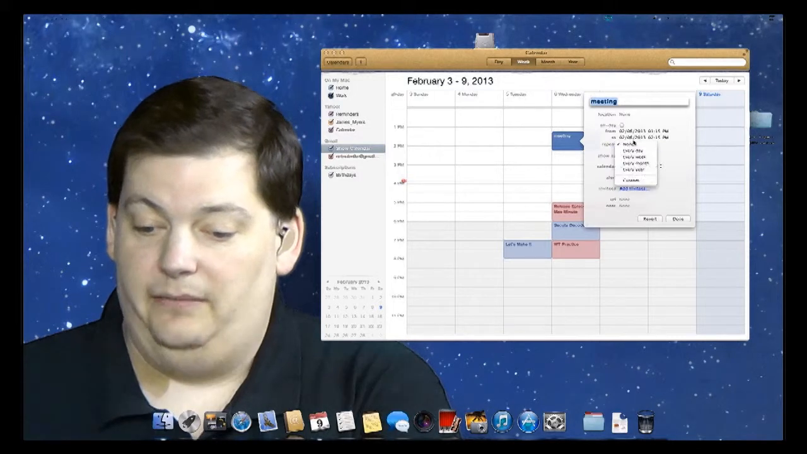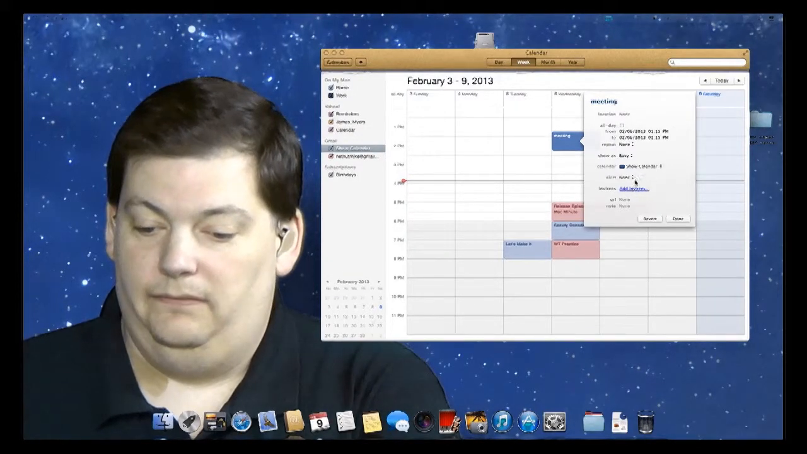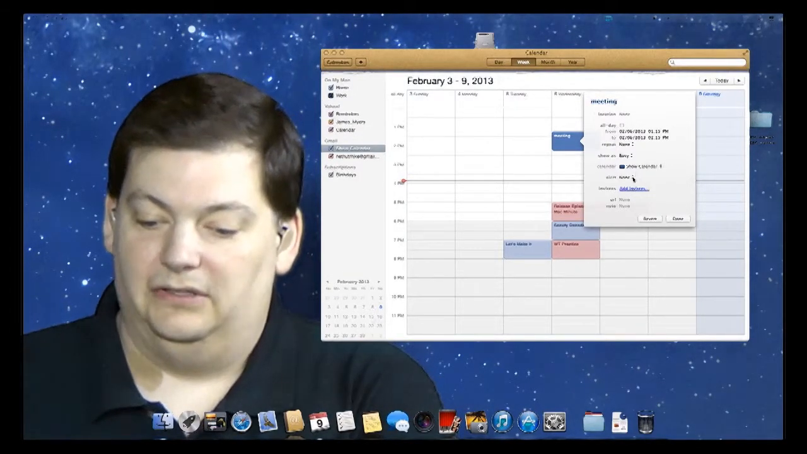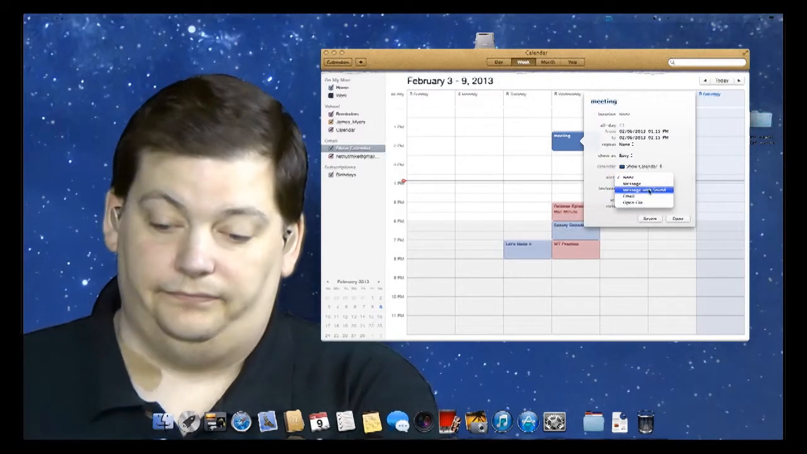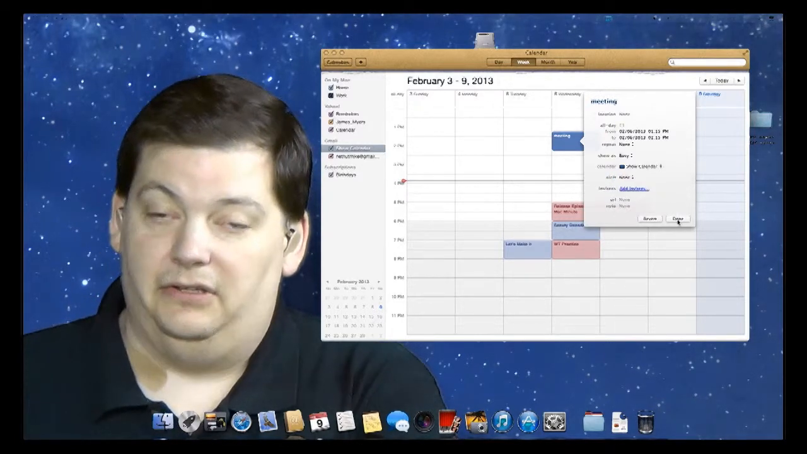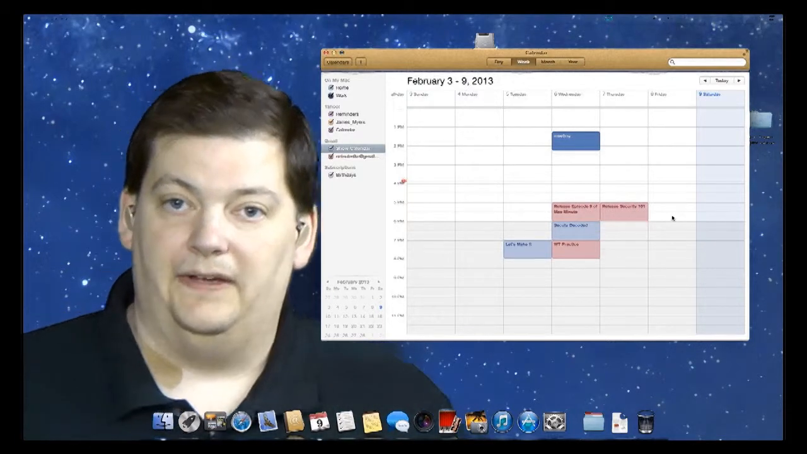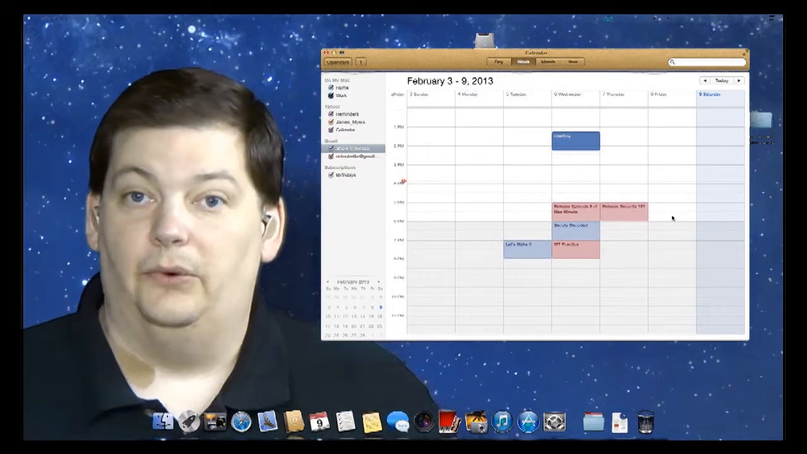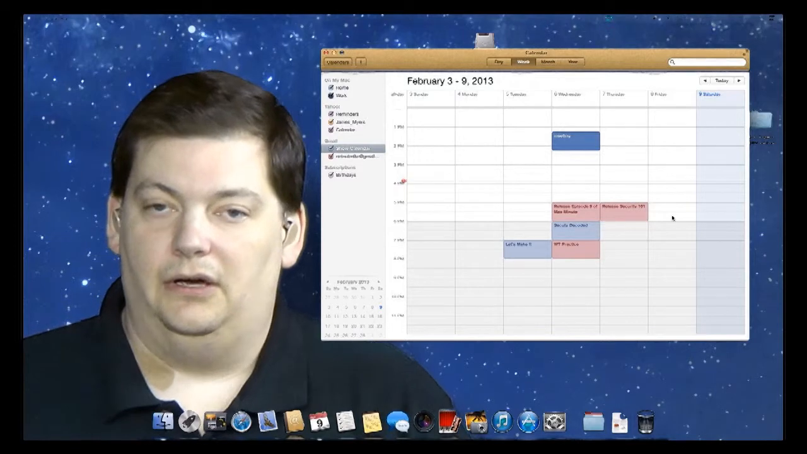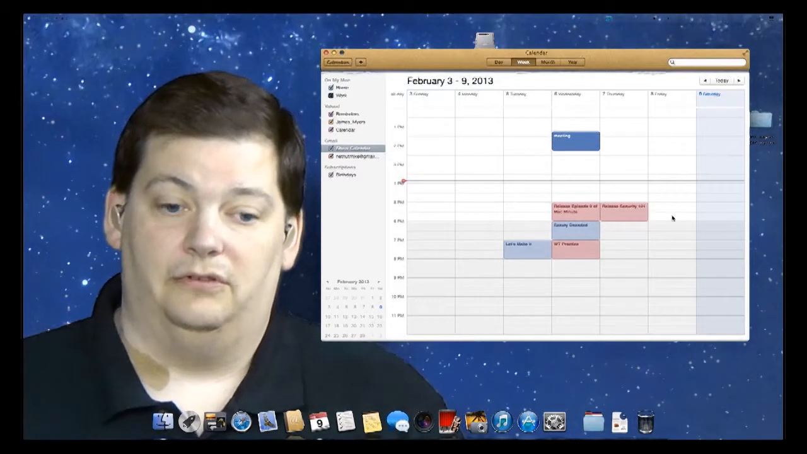You can change the time. You can invite other people. So you can do everything that a normal calendar can do. You can set your alert for how you want to be alerted. And it basically is a fully functional calendar that combines all your calendars into one, which is great, especially if you have multiple places you keep calendars or store information.